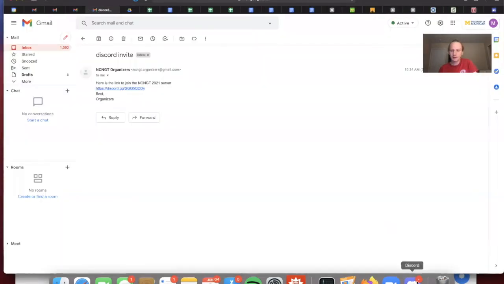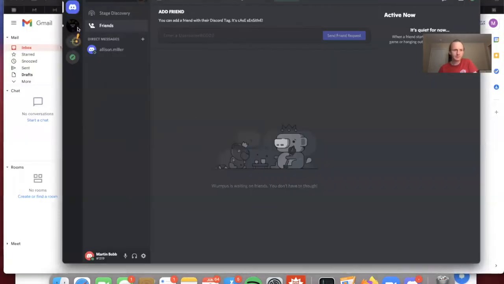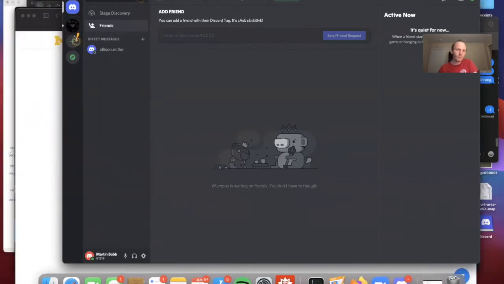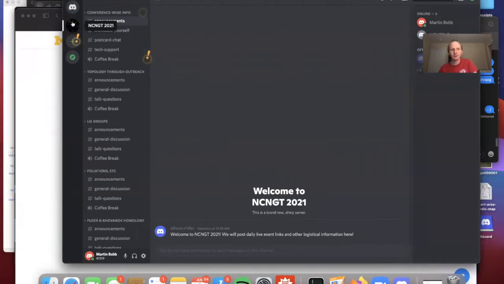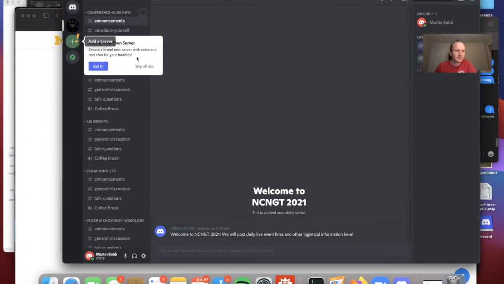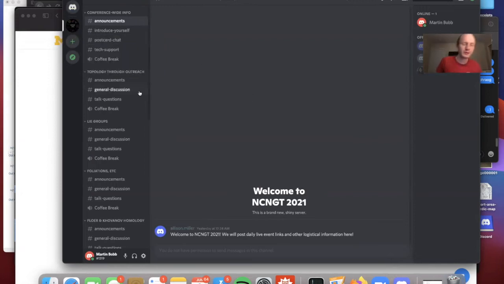And I believe now in my Discord app here, aha, right there. On the left-hand side in this first column, where all of my servers are displayed, I have a new bubble, the NCNGT bubble. It has this little doodle with some little pictures. It says NCNGT 2021. And there's all these notifications. I'm just going to say skip all tips. Great. So now clicking on this server, there's this little white tab next to it, which tells me that I'm in that server.